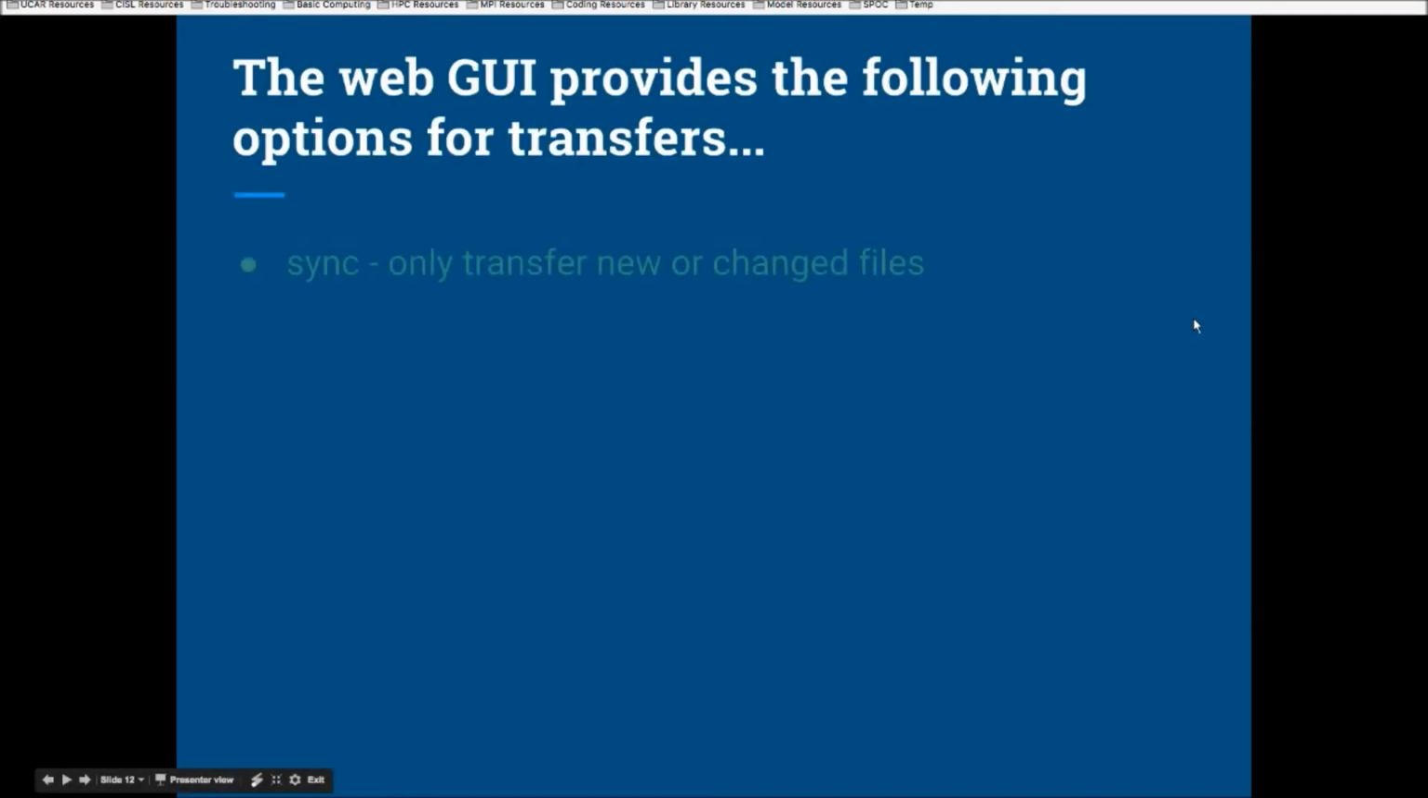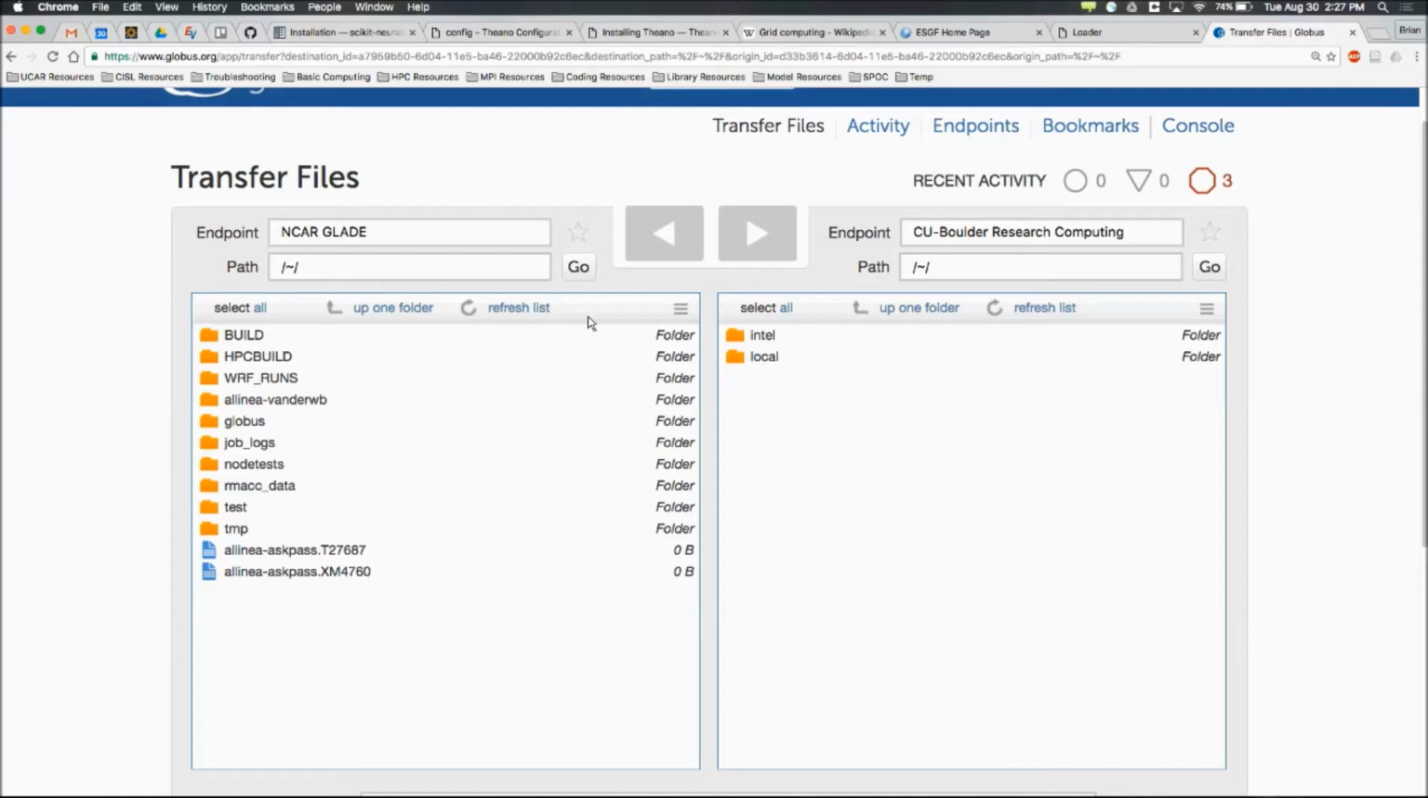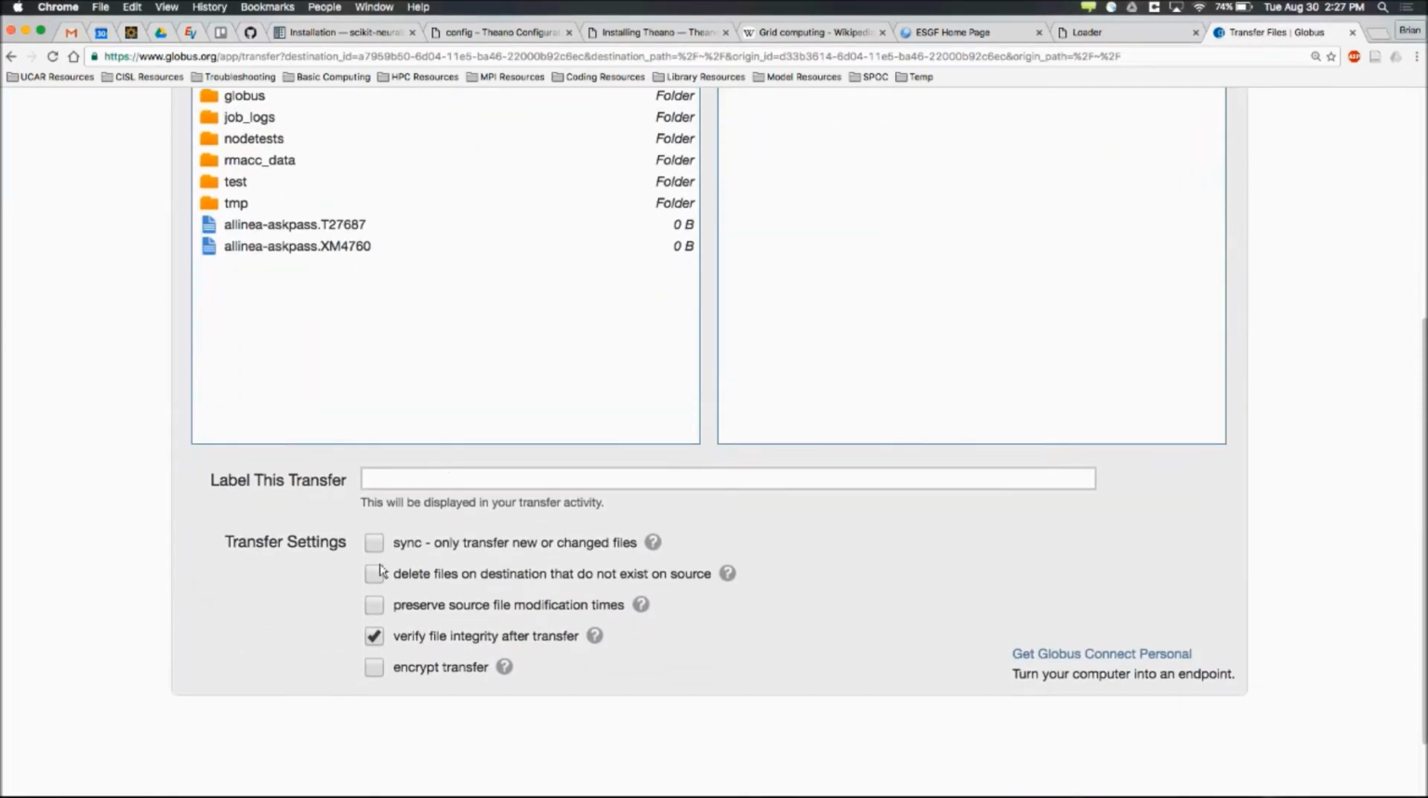So there's a bunch of options. If we scroll down, there's a bunch of options here, a bunch meaning 5. So not as many as perhaps a typical Unix command, but enough to think about. And each of these is kind of the typical things you would expect for a transfer protocol. So we have sync, delete files on destination that do not exist on source, preserve file modification times, verify the file after the transfer, and encrypt the transfer. So let's go through these.